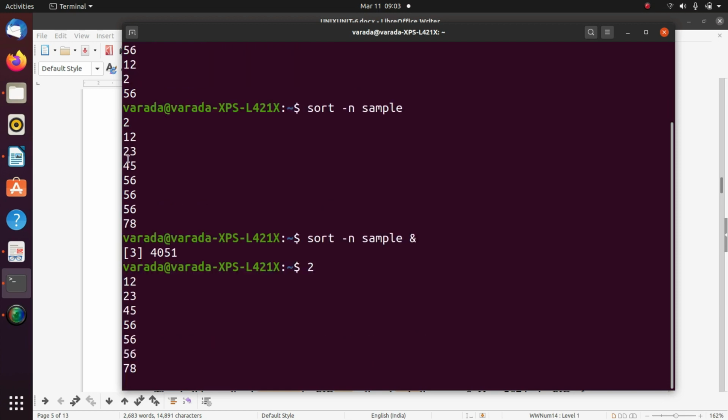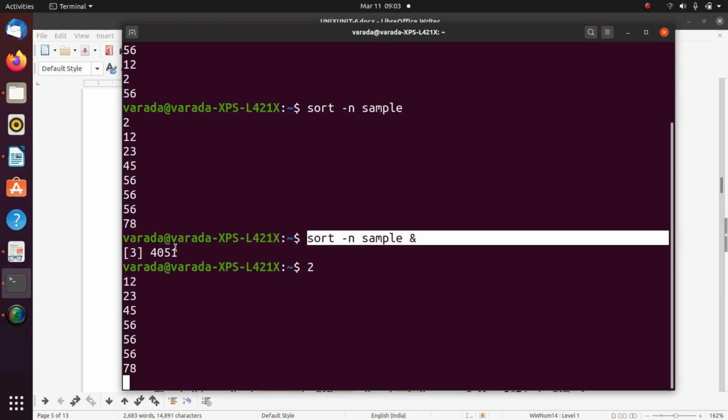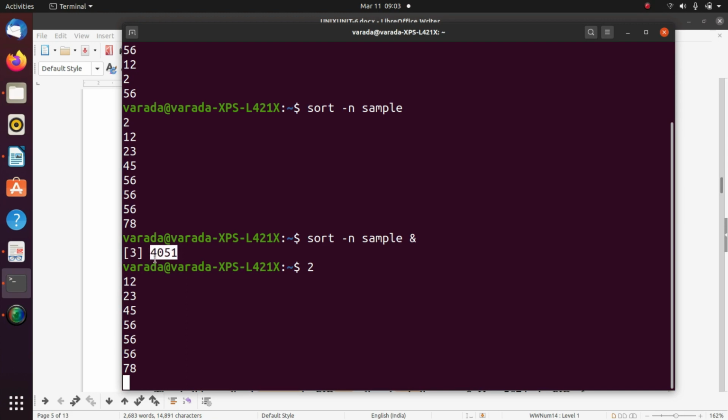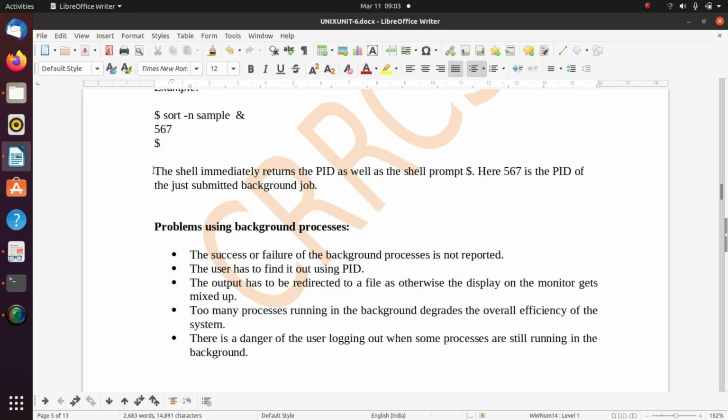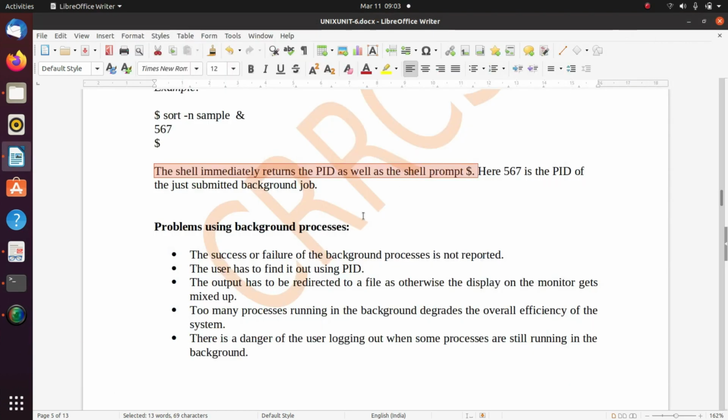If I press enter, what does it return? It returns one number. This number is the process ID. So this ampersand makes this process a background process and it returns the process ID. Meanwhile, it displays the result also. The shell immediately returns the PID as well as the shell prompt. So here in this example, 4051 is the process ID.